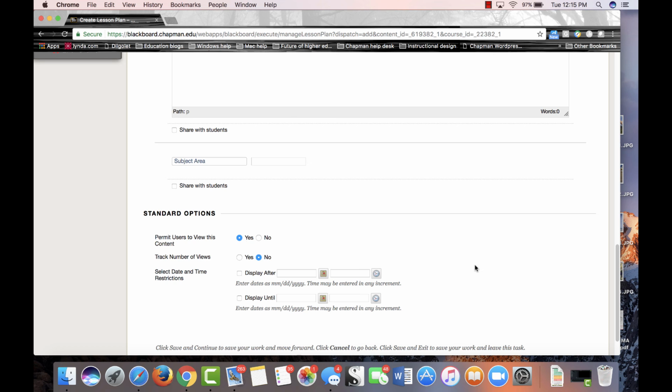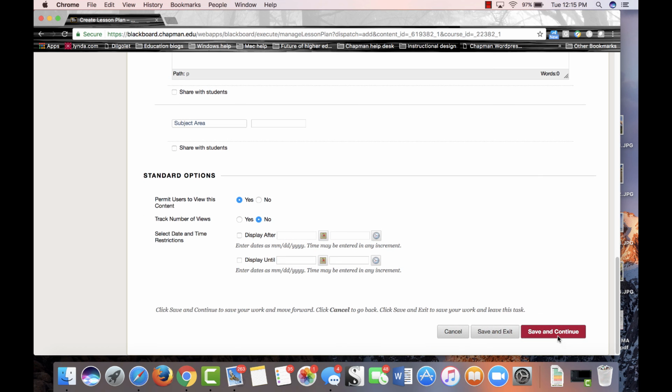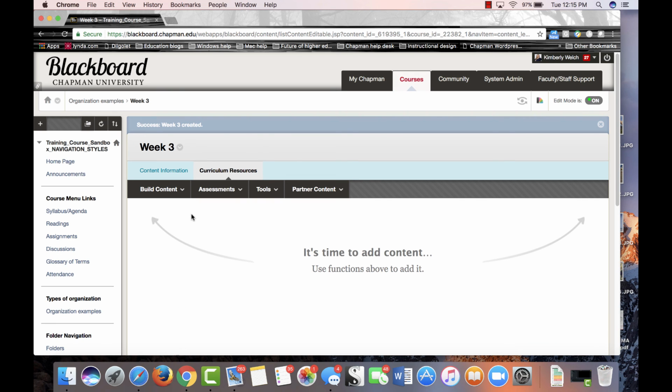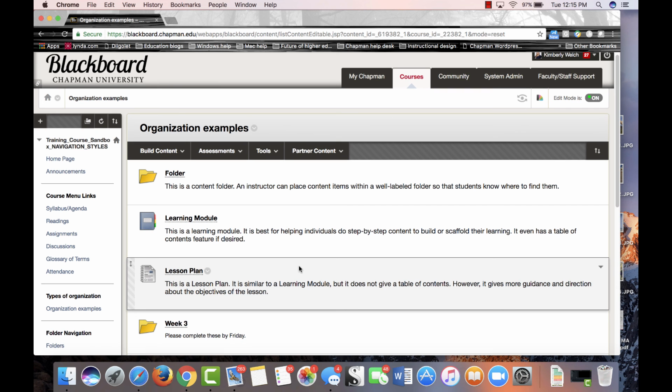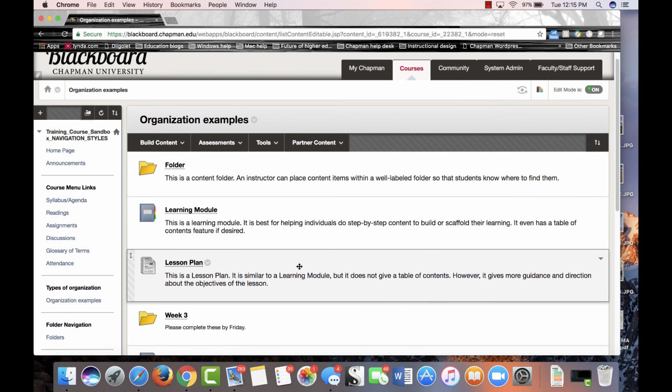The lesson plan will ask you to save and continue to the space where you can add the content. The student view will be one simple page with all of the descriptors and content. This gives an overview of various organizational styles available within Blackboard. Remember, it's best to choose what is necessary for your specific course navigation and content.